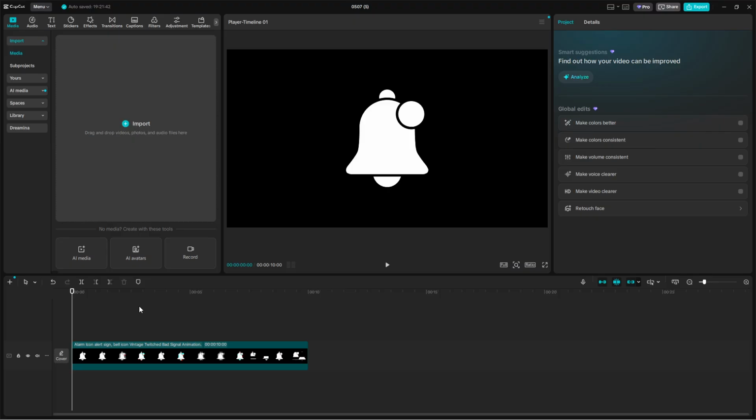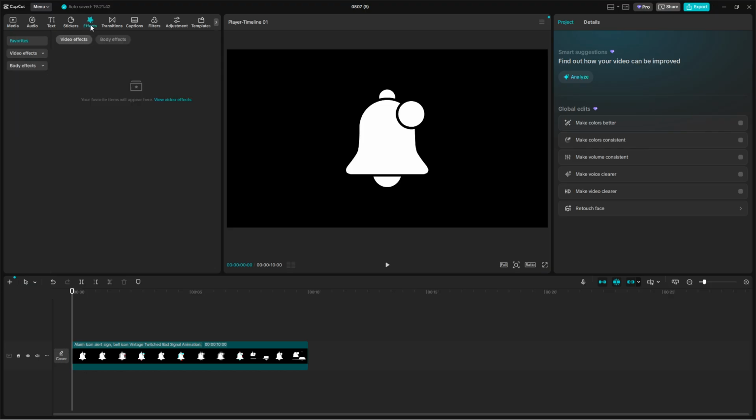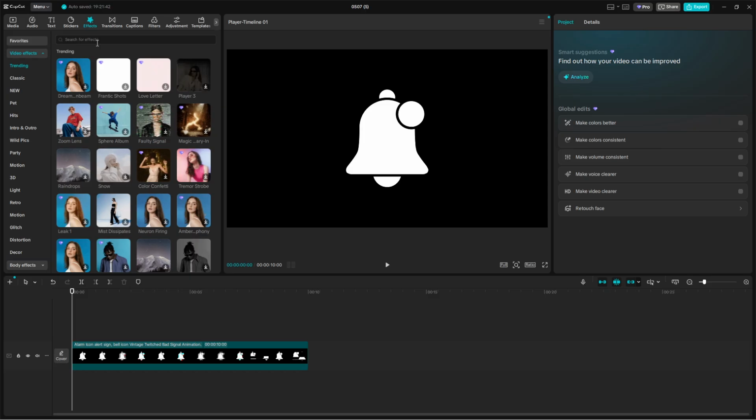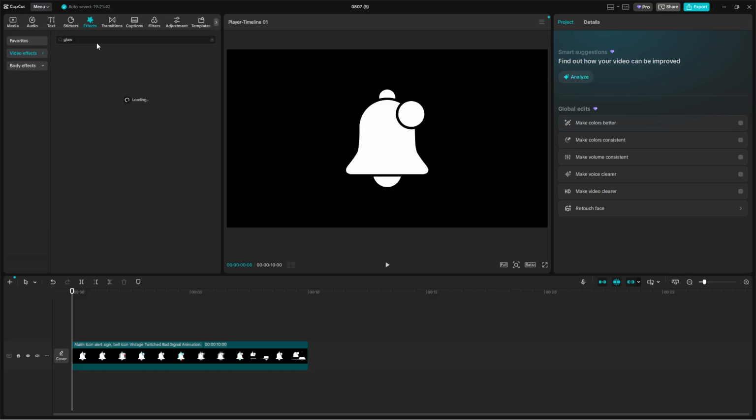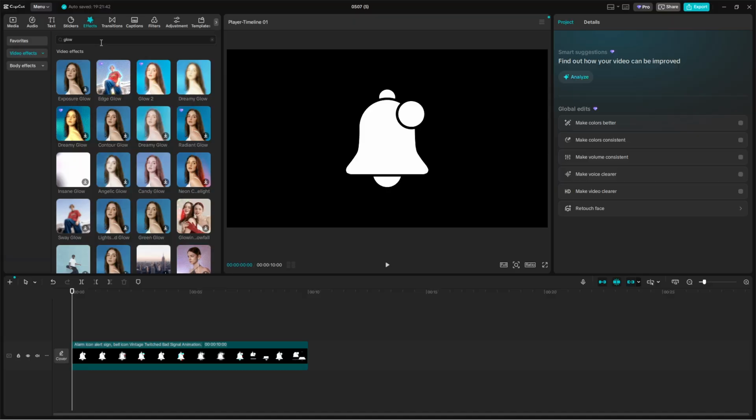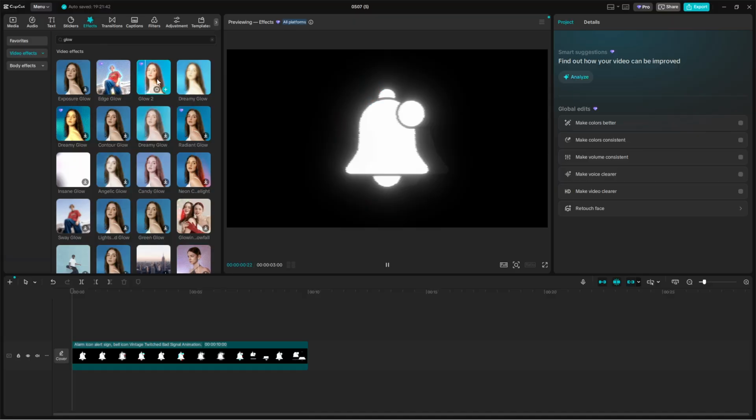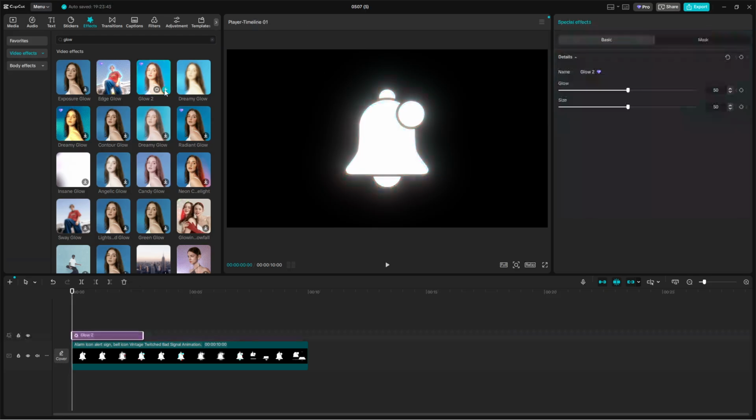This could be a logo, image, graphic, or any visual element you want to enhance. Once your object is ready, head over to the Effects section inside CapCut. In the search bar, type Glow to quickly find the available glow effects instead of scrolling through all the categories manually. From the results, locate the Glow 2 effect and drag it directly over your object on the timeline.